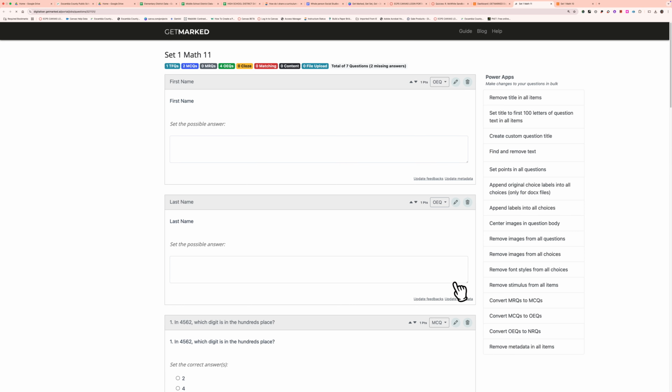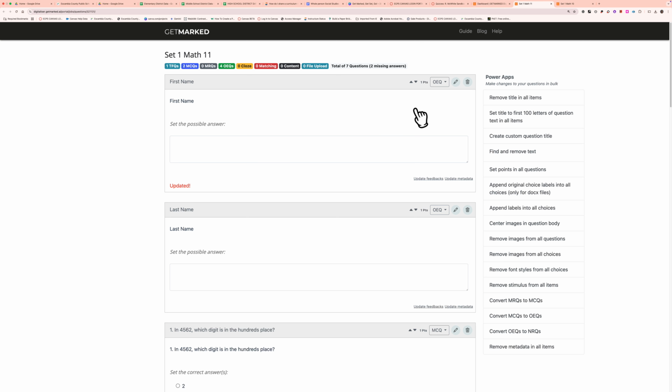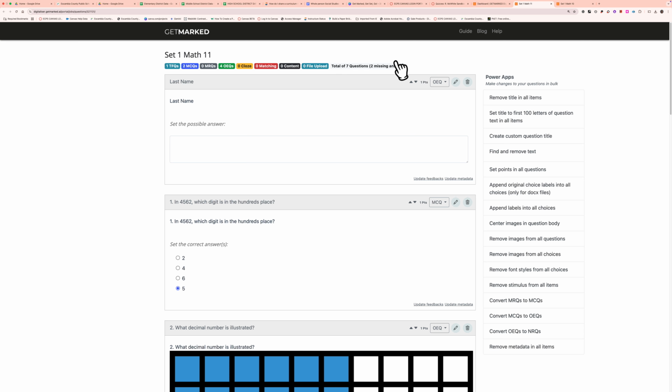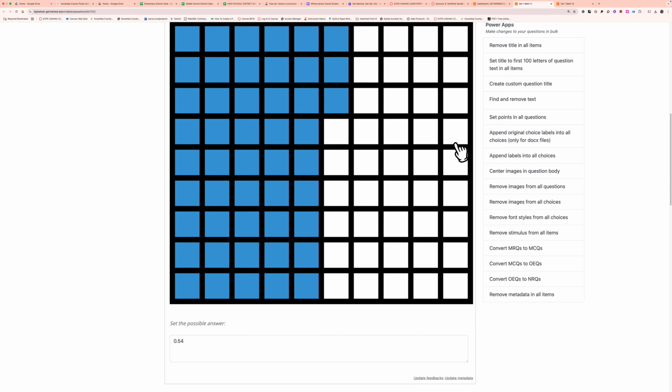At the top, it will show you the details of the test and also give you any warnings. You can change the question type. You can edit the question, save or discard your changes. You can also delete questions. Preview through the rest of the test, making sure there aren't any broken images or incorrect question type.